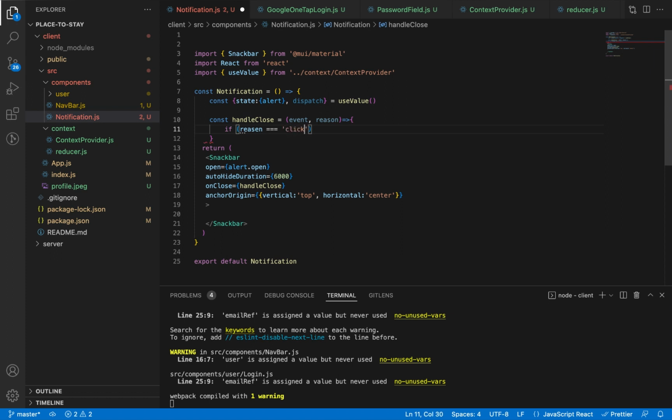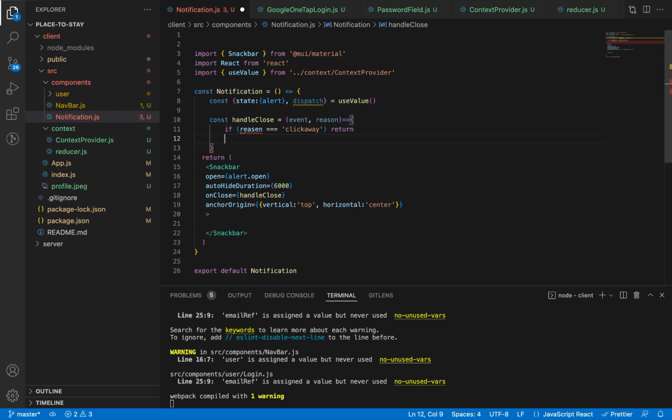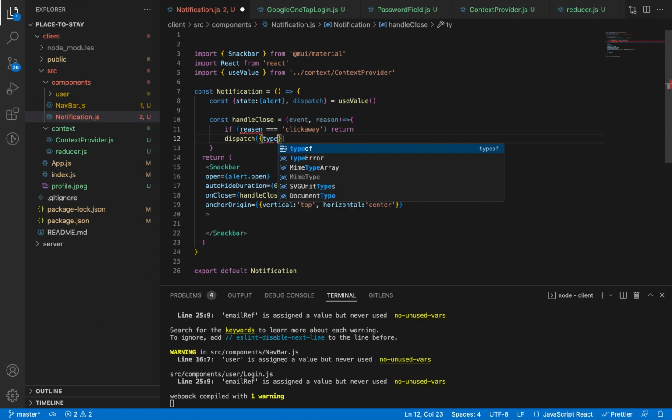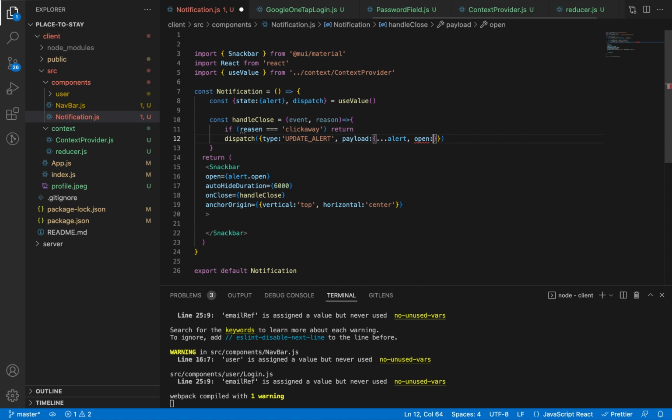I'll check the reason. If it is a click away, I'll just retain. I'm not going to close the snack bar or the notification, but it is your choice if you want to close it. In the other cases, if the time is finished or we clicked on the close button, I'll dispatch to close our alert or notification by passing the type, update alert, and the payload to be the same fields of alert, and the open will be false. This will close our alert.